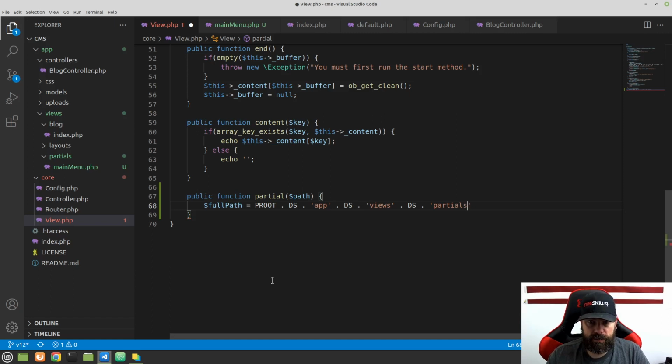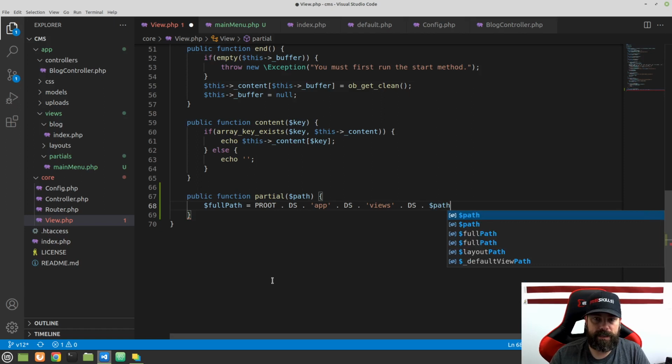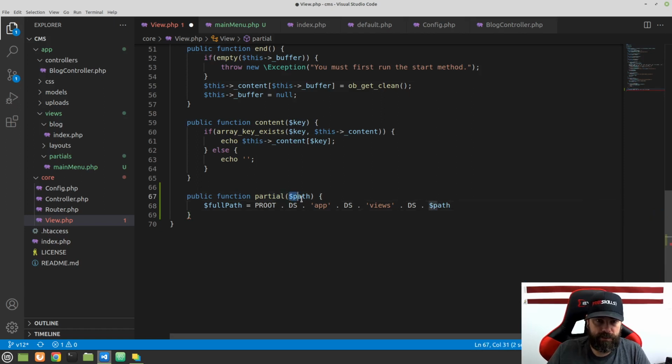I'm not sure I want to put the partials there. Let's not do that. Let's just go to views, and then we'll concatenate on our directory separator, and then we're going to concatenate on our path, and this path will be what's passed in. So we'll pass the word partial in. We could do it the other way, but I think this will give us the most flexibility long term.